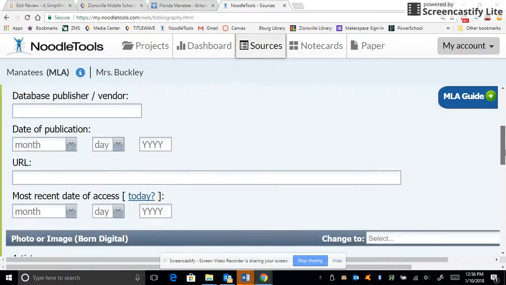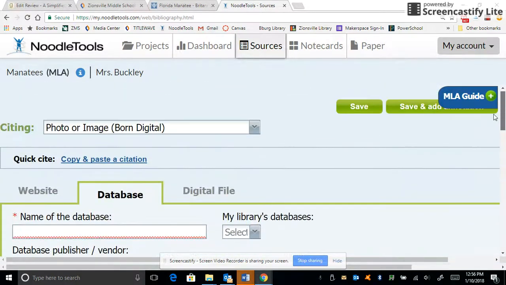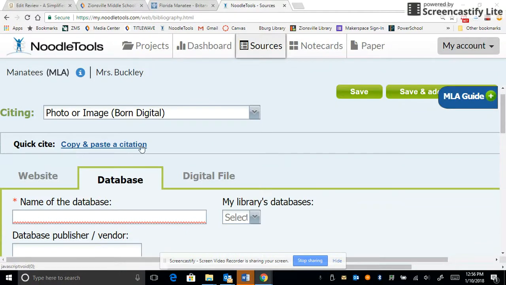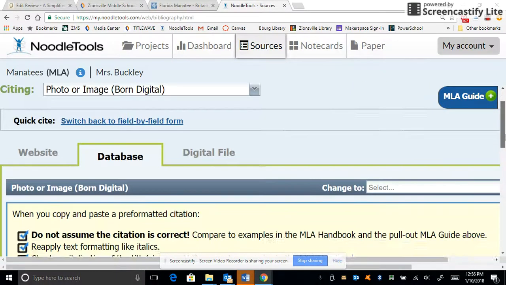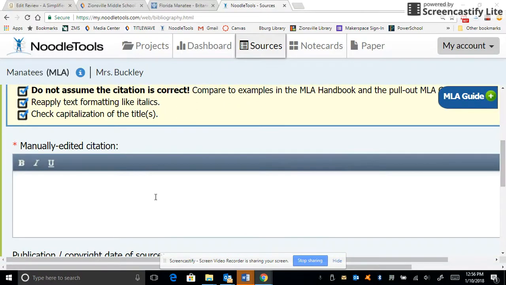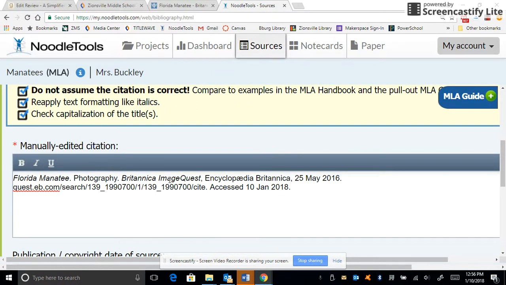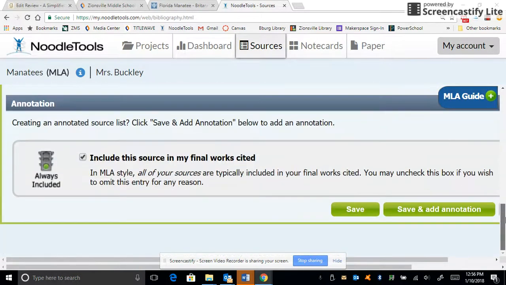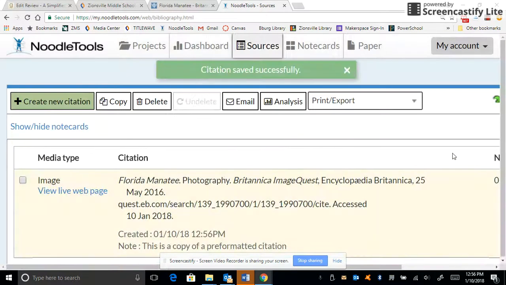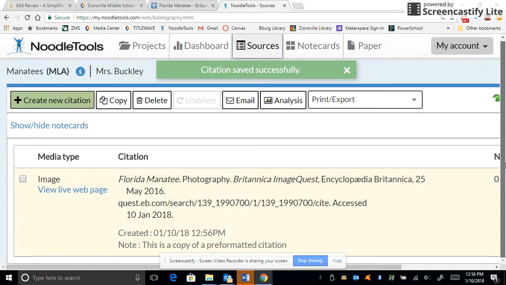And then I don't have to actually go through and fill all of this out. Since they provide the citation for me, I can select copy and paste a citation. And then I can actually paste my citation right here. I'm going to double check it, and then I'm going to scroll on down and click Save. And here I have my citation already done for me.